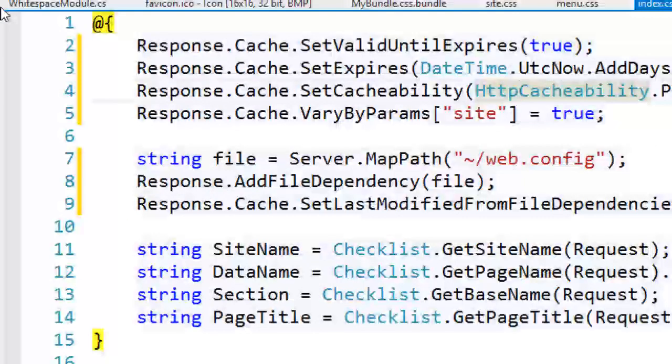If you were using Web Forms or MVC, you could just use output caching. This is how it works programmatically. This works on all ASP.NET frameworks. So this is just a programmatical way to set output caching.